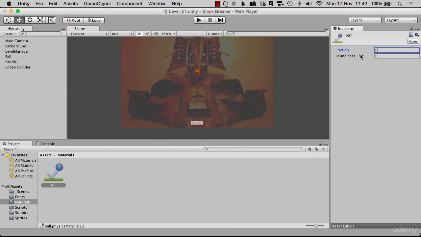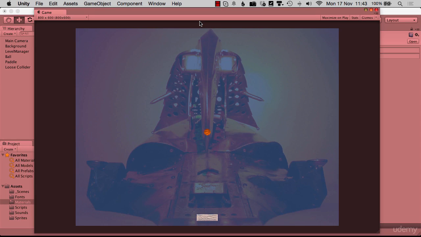We don't need any friction on the ball, but what we do need is a bounciness. Now what's the range of bounciness? Click on the word and drag left and right. You'll see we can set it between 0 and 1. Great. If I click play now, nothing's going to happen.